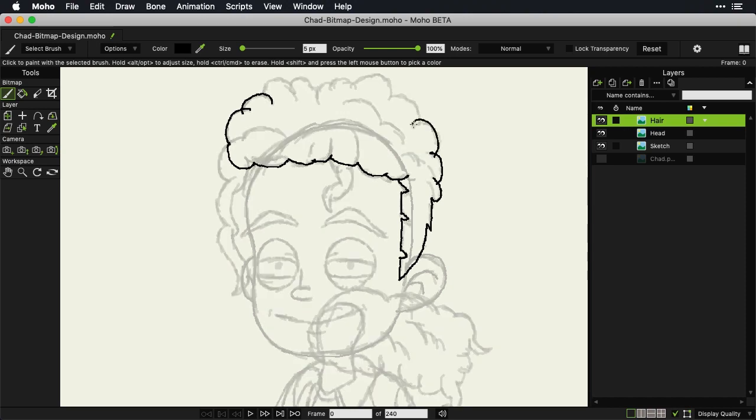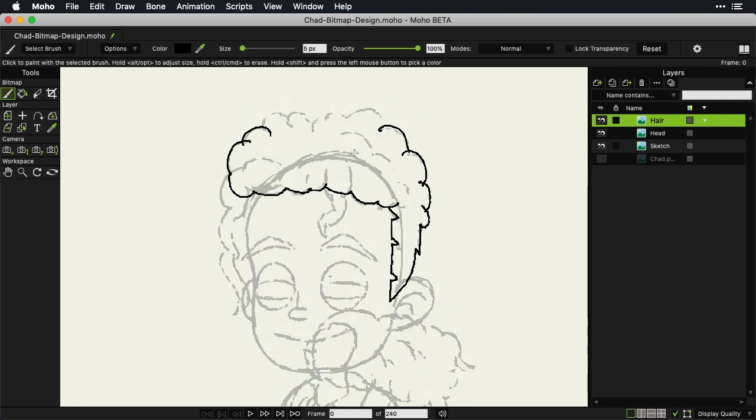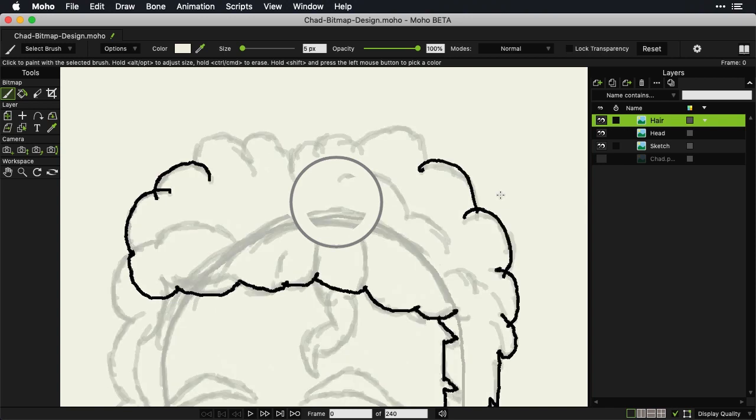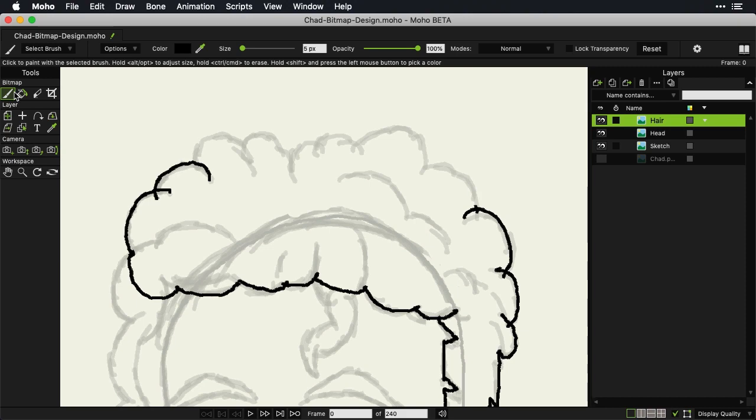Just like that. Nice, round, distinct, bold lines. I'm just going to move my canvas up a little bit here and focus more like that. And with that focus, I'm actually just going to clean this one up a little bit. Let's just redo that. There we are.